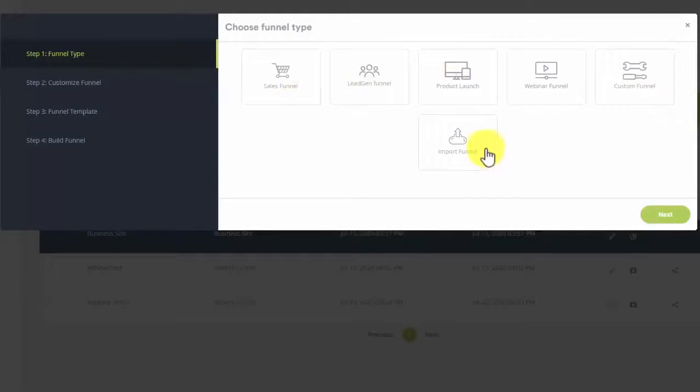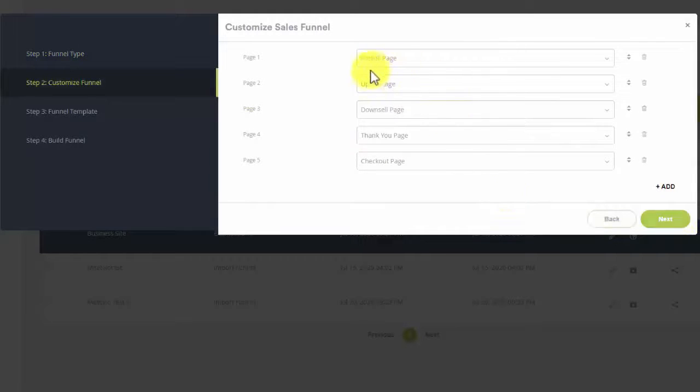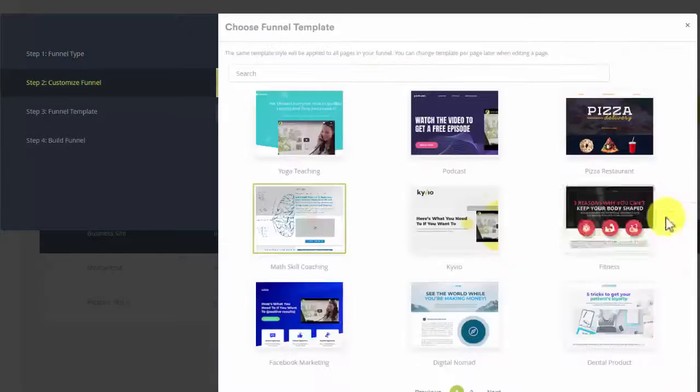I'll come back to import funnel a little bit later. Really cool feature, and I want to leave the best to the end. But in this case, you can start with any kind of funnel. I'll pick sales funnel, and it gives you some preset pages that you can choose. Simply add more if you want, or just click next.